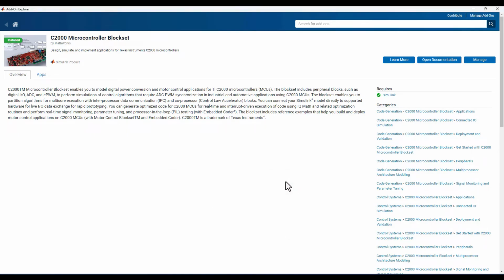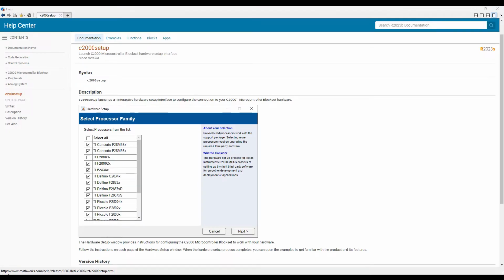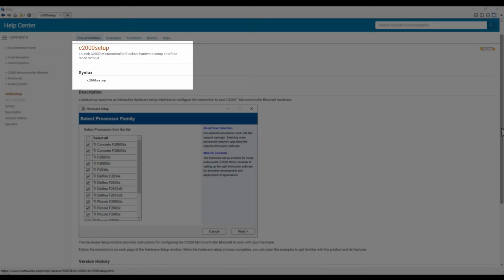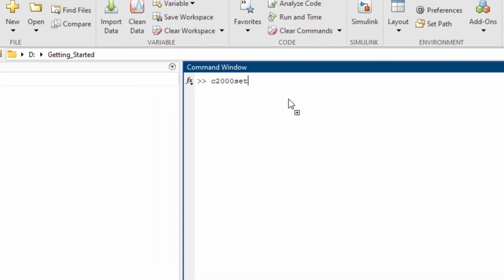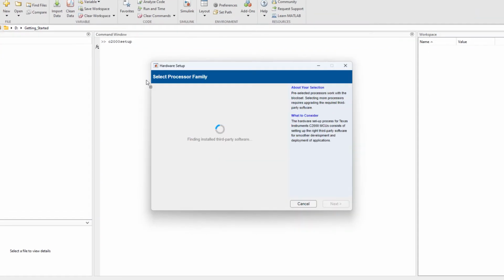After the installation is completed, you need to complete the setup process with required 3P tools, which are needed to build and load code on the TI C2000 microcontrollers with the blockset. To do this, we have the C2000 setup MATLAB function to launch the setup wizard. Type C2000 setup in MATLAB to open this wizard.